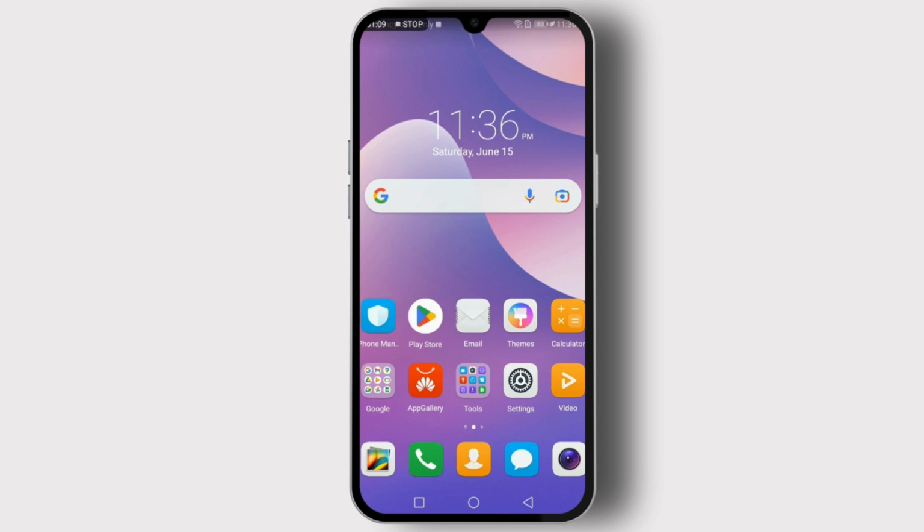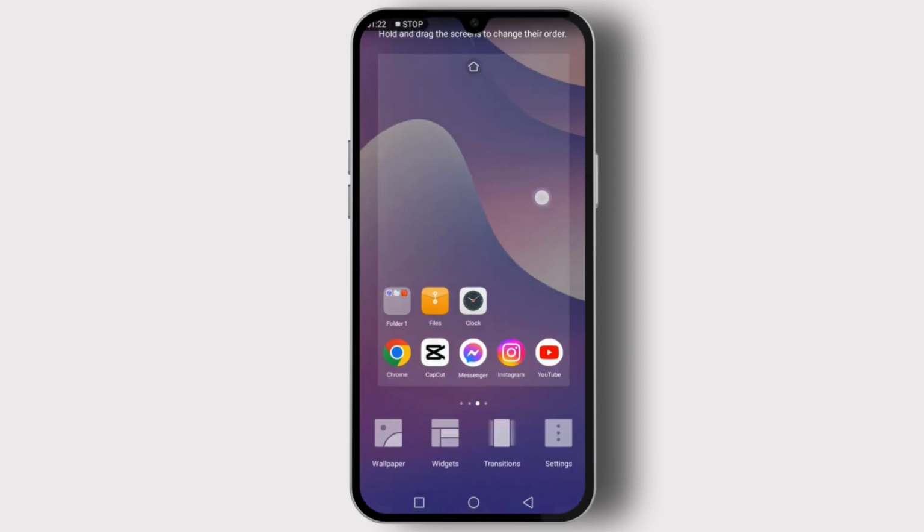Now let's move on to some advanced customization techniques. Widgets can add both functionality and aesthetics to your home screen. On Android, long press on your home screen and select widgets. On iOS, swipe right on your home screen, scroll down and tap edit, then customize.